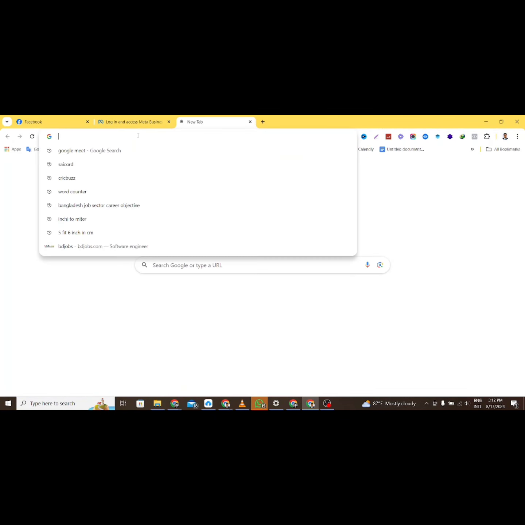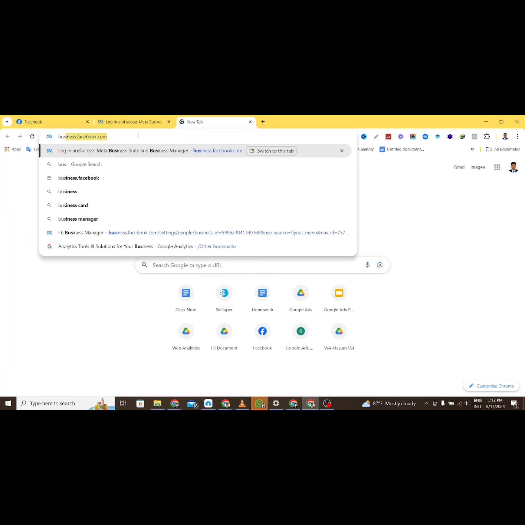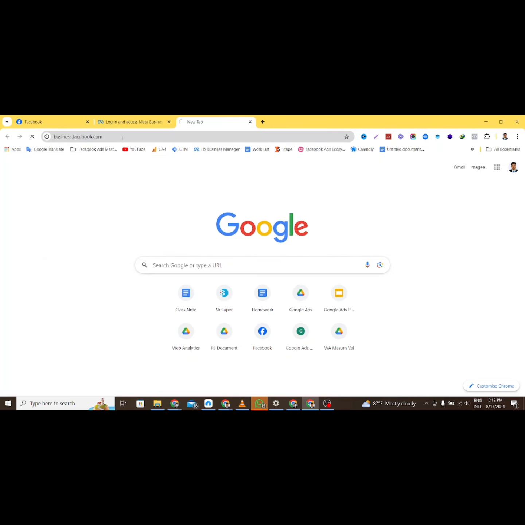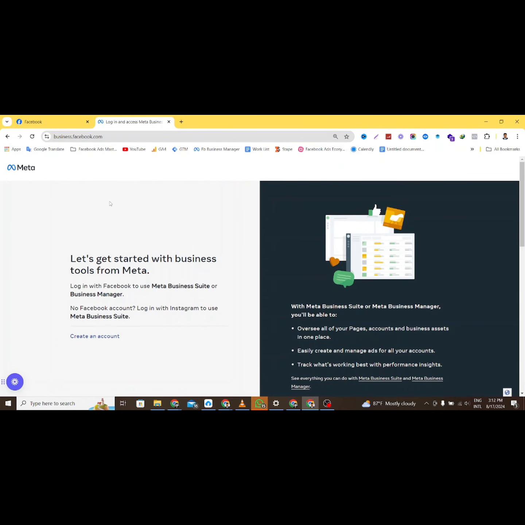So first of all, the first thing you need to do is go to the browser of your device. After going to the browser, you write here business.facebook.com. After writing it, press enter, then wait a little. After waiting, a page like this will appear in front of you.